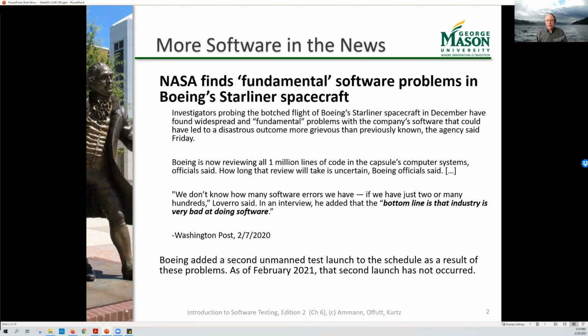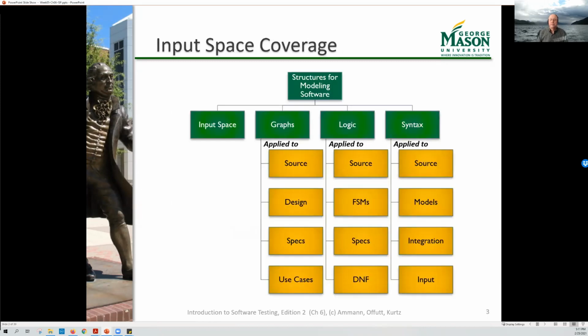So where are we a year later, in February 2021? Boeing has added, at their own expense, a second unmanned test launch as a result of these problems to verify that they're all fixed. And as of one year later, that second launch has not yet occurred. So they're a year late on their overall schedule, with a launch that they need to fund themselves as a result. Pretty bad scenario. So there you go, a little software in the news, and I'm always happy for more.